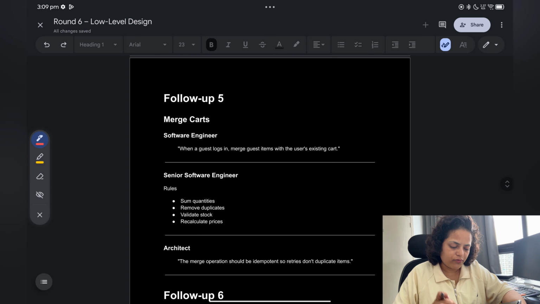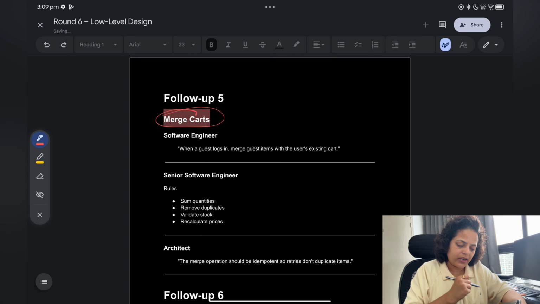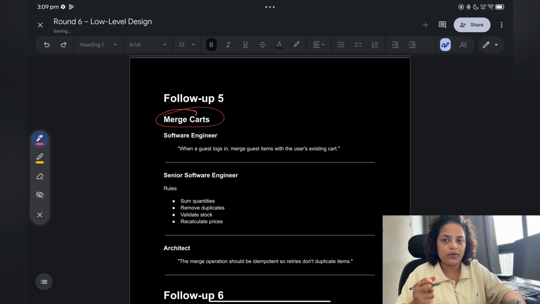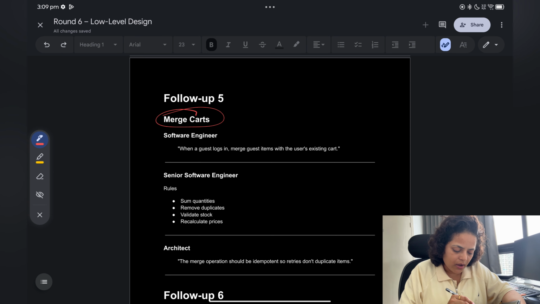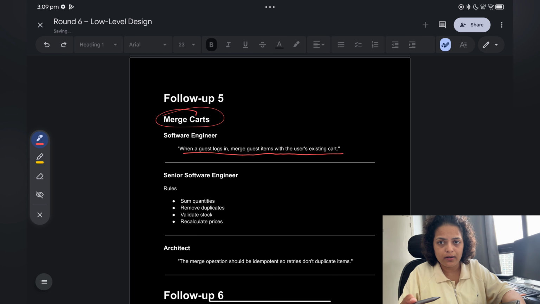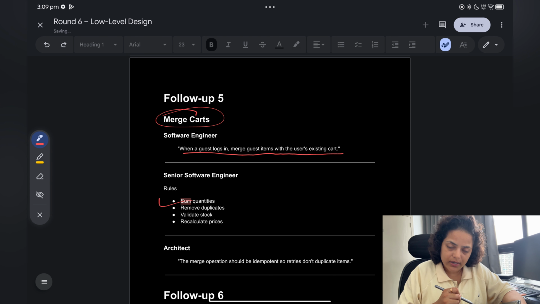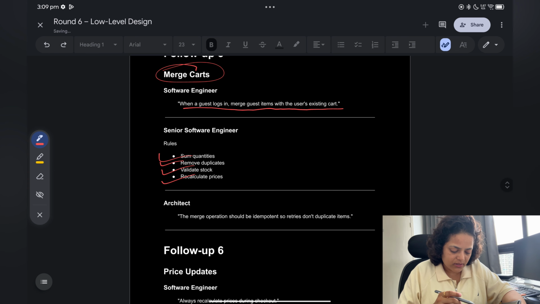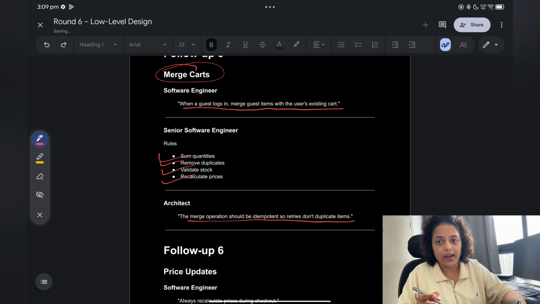Okay, so now follow-up 5 will be related to merge cart. Now you need to merge the carts. See, the software engineer will say that when a guest logs in, merge guest items with the user's existing cart. Okay, that is correct. The senior software engineer will say he will use rules like sum quantities, remove duplicates, validate stock, and then recalculate prices. Now the architect will say the merge operation should be idempotent, so retries don't duplicate the items.